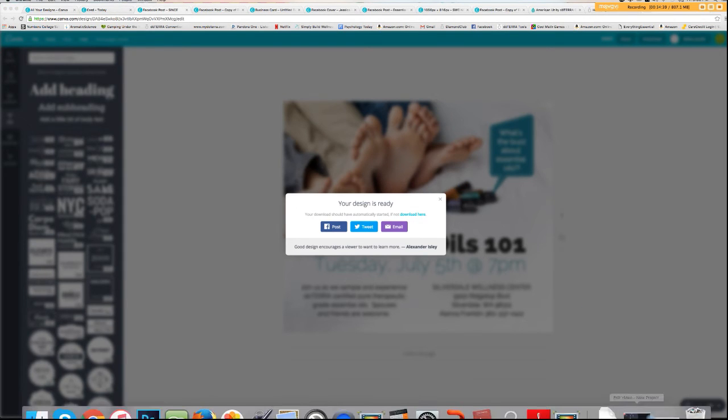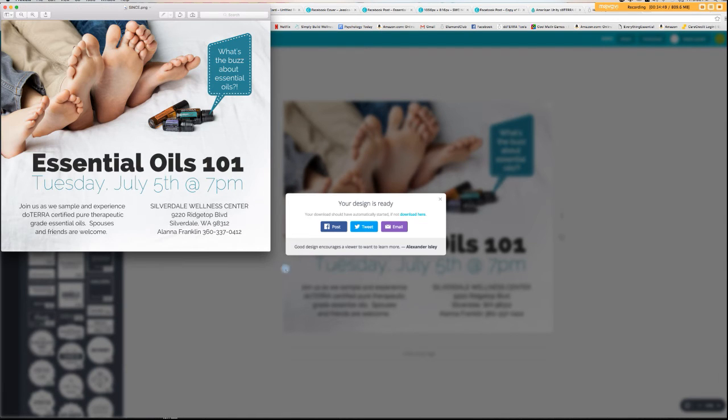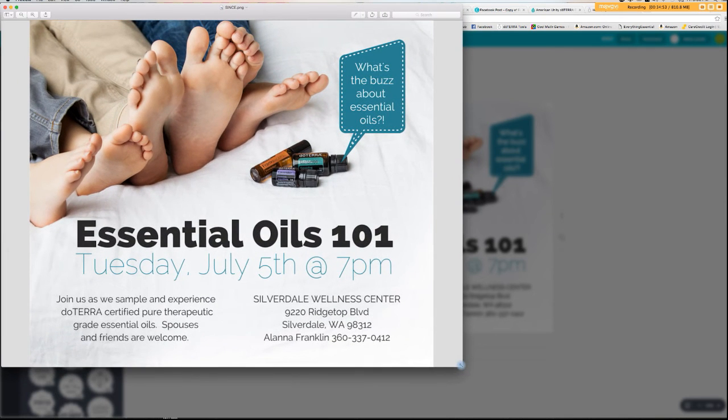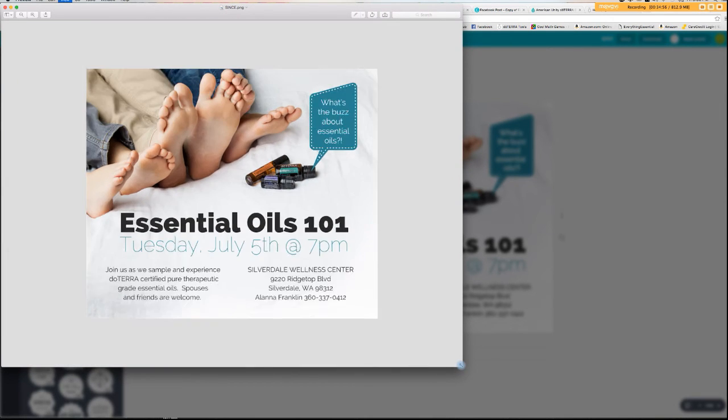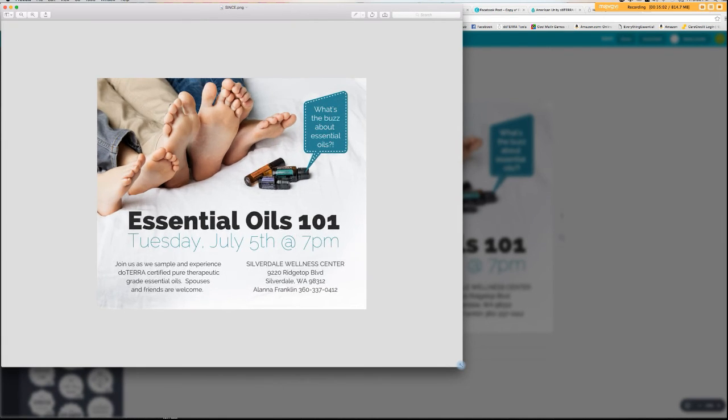However things download to your computer, mine's opening up in the Pages preview program. It's going to automatically open. Yours might be saved to a download file or whatever that looks like for you. So here's our image. I can widen this, make it smaller, see how it's going to look online. So I definitely like that.